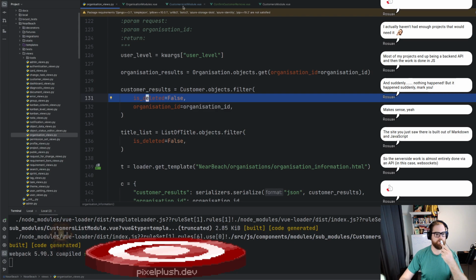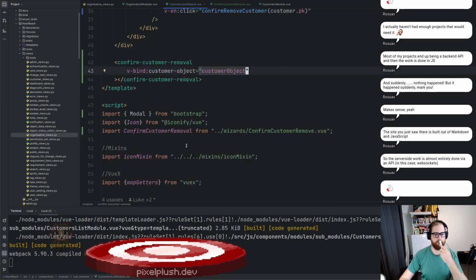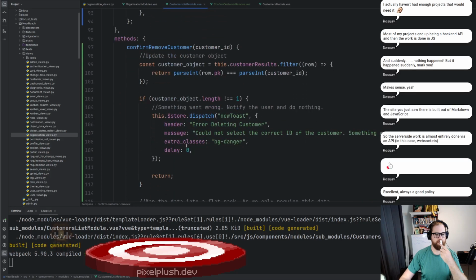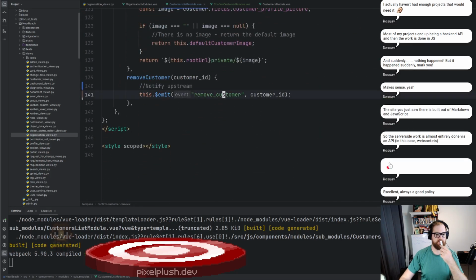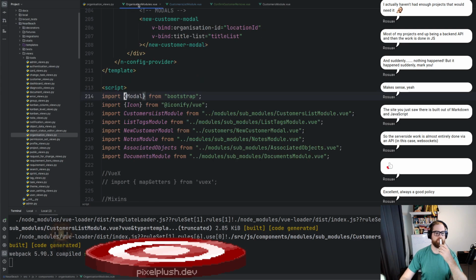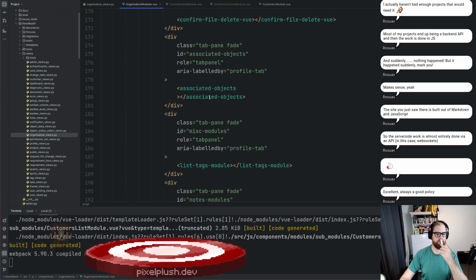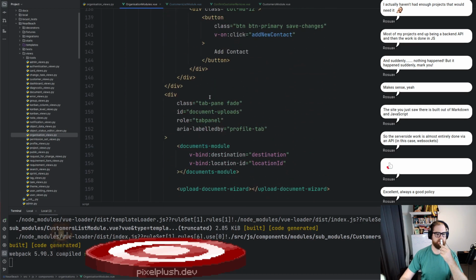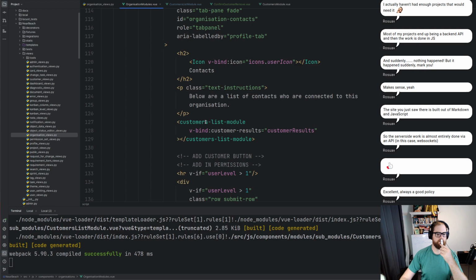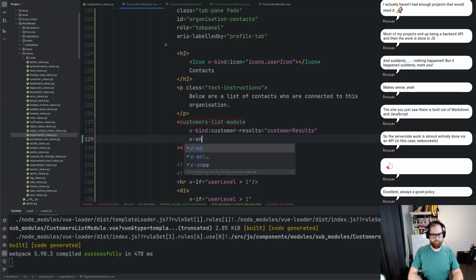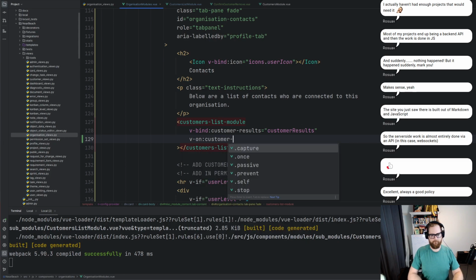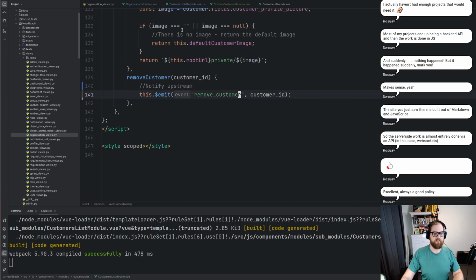Okay, cool. So if we go into the customer list module, this will actually emit remove customer. So under the organization modules, we'll have the customer list module up here. We don't have a v-on up here. I've got to double check that. So, oh, remove customer. I'm just going to copy that.